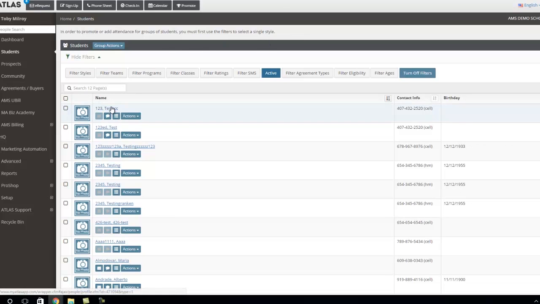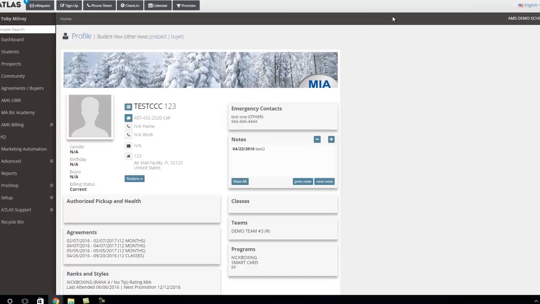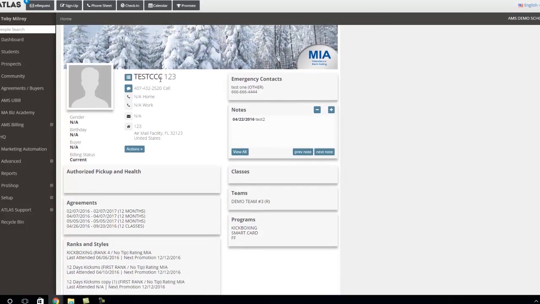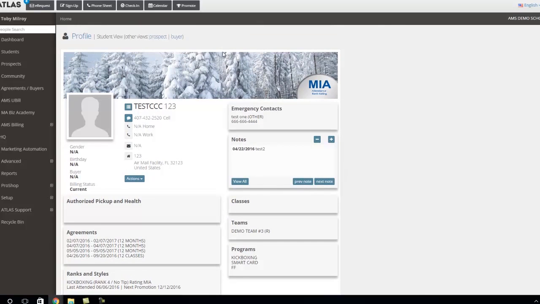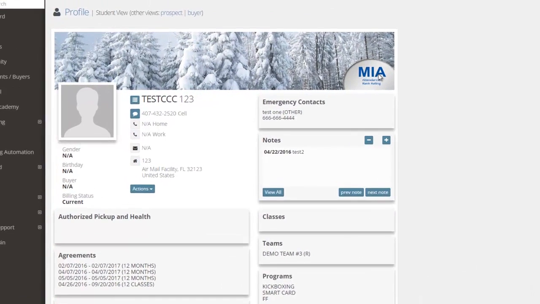Next, let's take a look at the student profile here, just for a quick minute to show you how that works. This is quickly a student profile. There's actually a really cool feature of the student profile that you want to notice here. You see this little header image, again, this is test data, so you have to forgive me on that, but you see this header image is kind of cold, right? It's icy and snowy, and it says MIA.